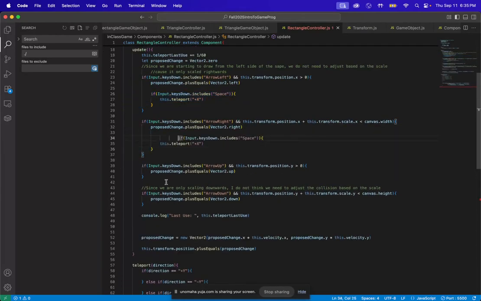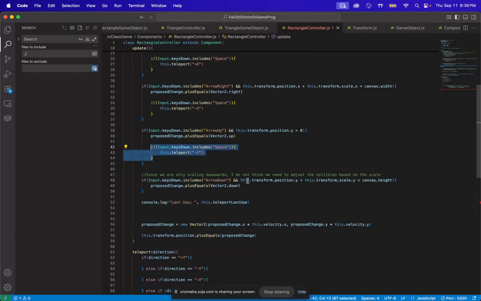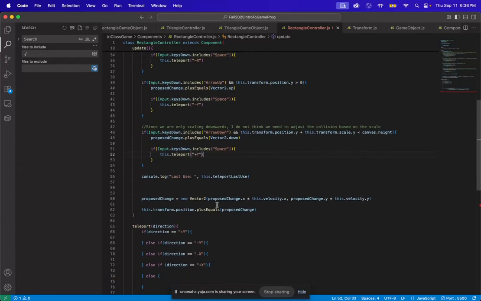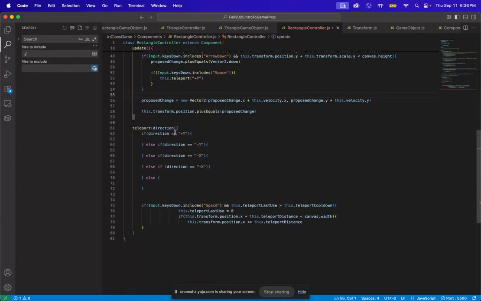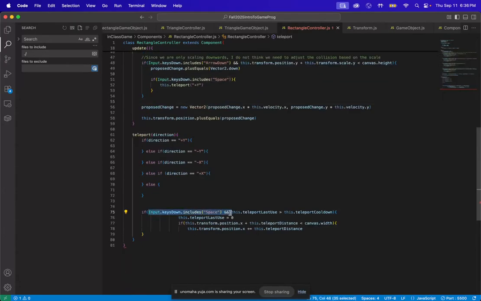Now we can do something like this. And again, this would more than likely be its own component. Like you could have like a movement component or something of the sorts, and then you could kind of put all of these together. But for the sake of the video, we will kind of keep everything together. We don't need last use anymore. And now we just need to do this. So now we have the logic for if it includes space.